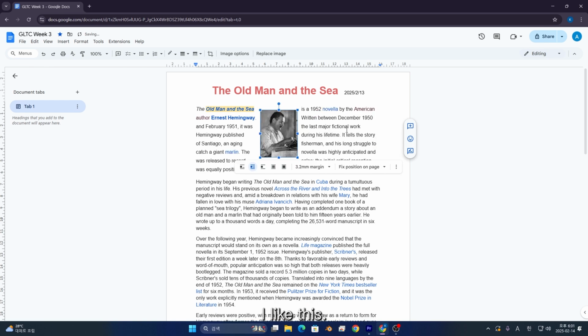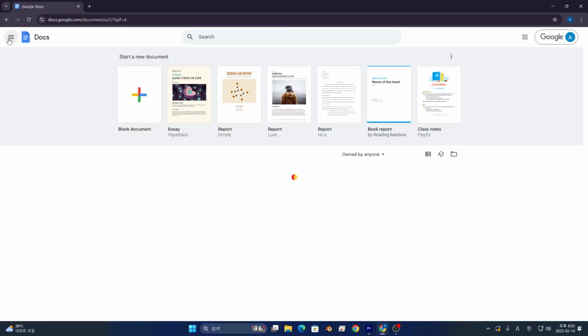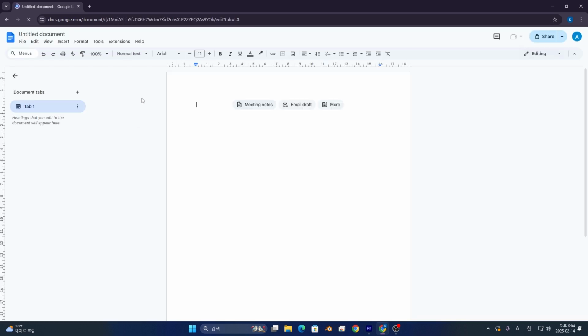I like this. Okay, and now let us go out by pressing this Google Docs logo and create a new document. Press blank document. I'll rename this to GLTC Agenda.